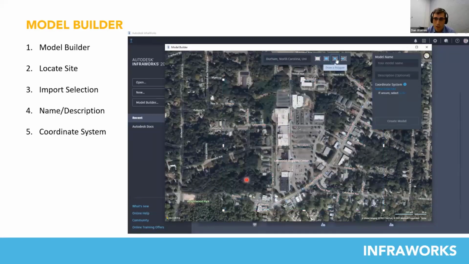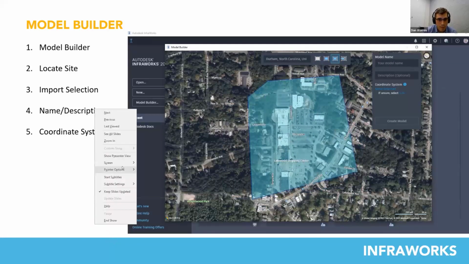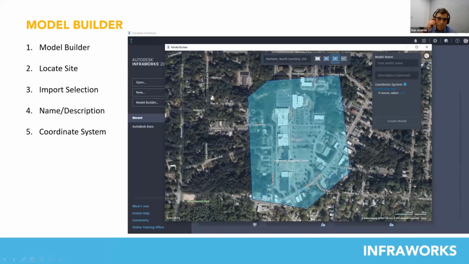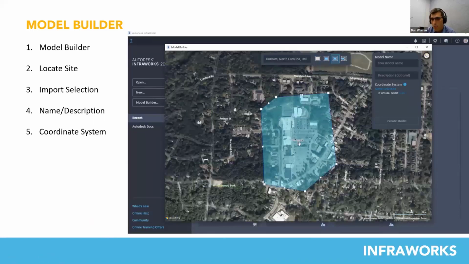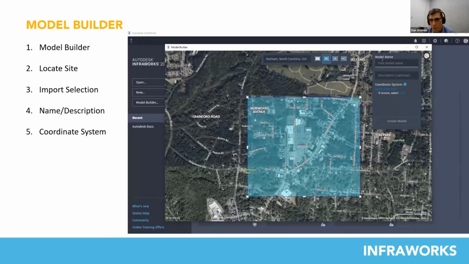I actually prefer to use a polygon. So I'm just going to draw in a little polygon here. Let me get rid of my pointer. And this is the site I'm going to end up pulling in. And that's the hardest part of this whole process. So draw your little area.